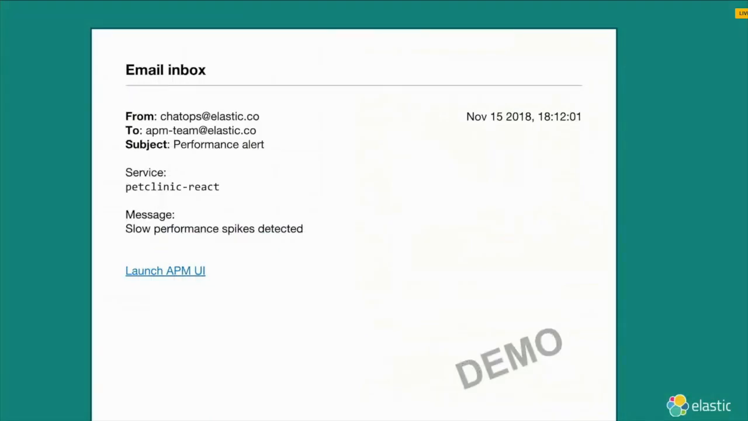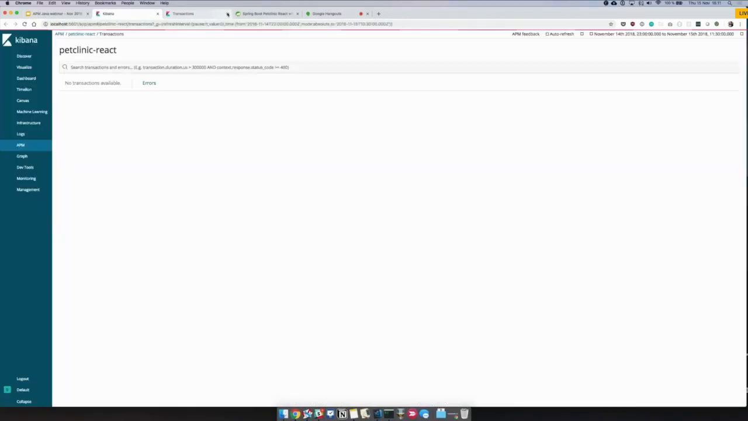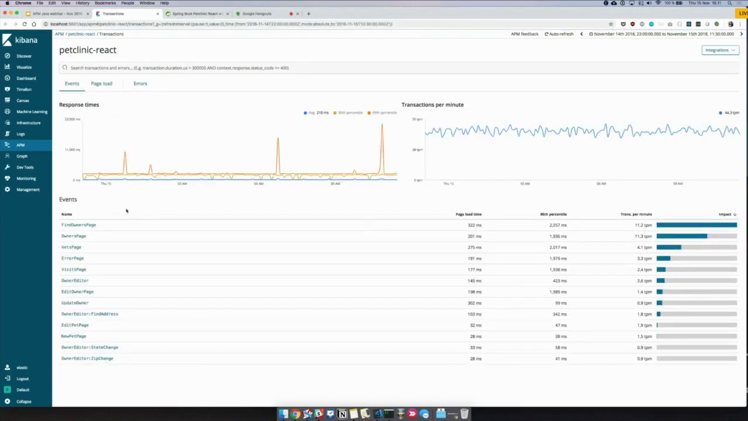Oh, looks like I got an email here. Let's see. ChatOps wrote to me that there's a performance alert on the service Pet Clinic React. There's a slow performance spike detected. Let's launch the APM UI and dive into it. Hopefully you can all see my screen still, even though I'm navigating to another tab. And now I'm in the APM UI.